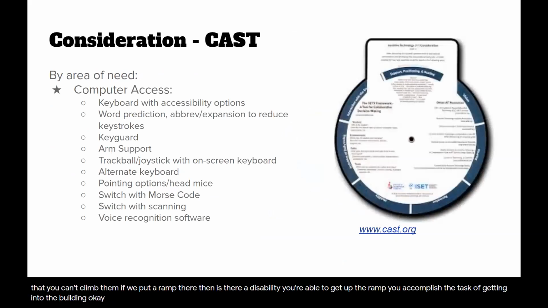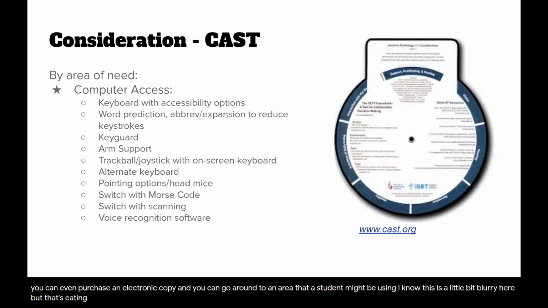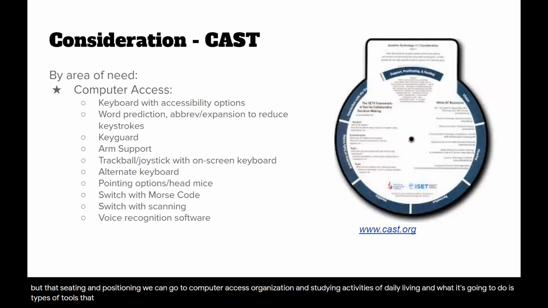CAST is another big player. They have these really cool assistive technology wheels. You can purchase these on their website. You can even purchase an electronic copy, and you can go around to an area that a student might be using. I know this is a little bit blurry here, but that's seating and positioning. We can go to computer access, organization and studying, activities of daily living. And what it's going to do is list out, again, the types of tools that are needed.